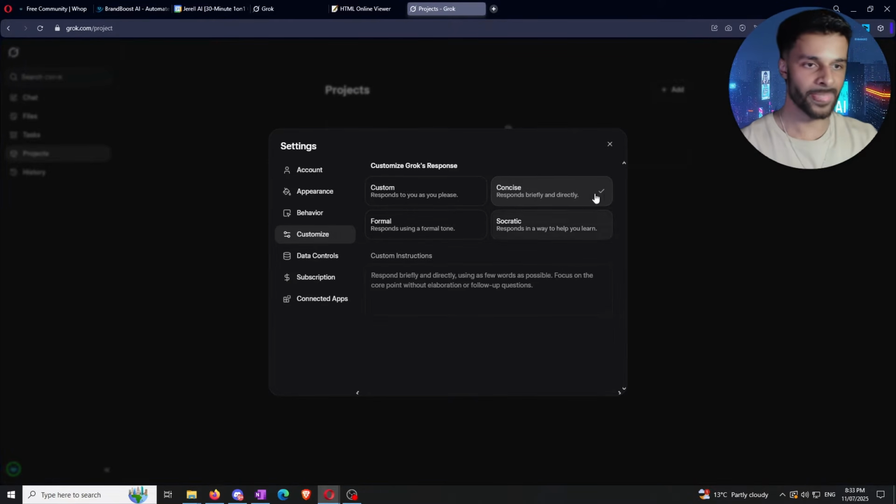In Grok.com, you have the option to set a system prompt, and as you can see, this is what the system prompt would be right here. Respond briefly and directly using as few words as possible. Focus on the core point without elaboration or follow-up questions.